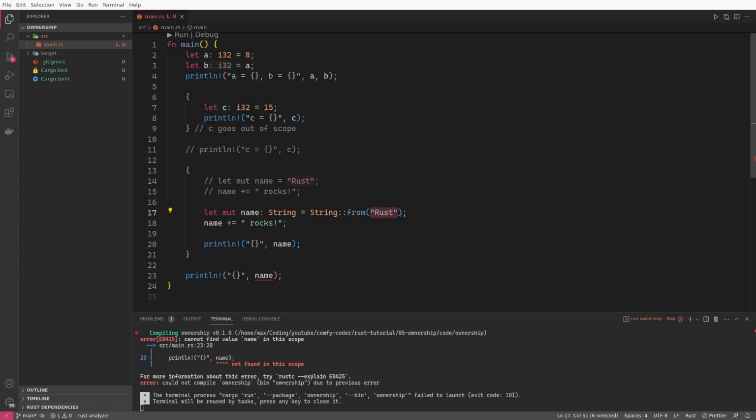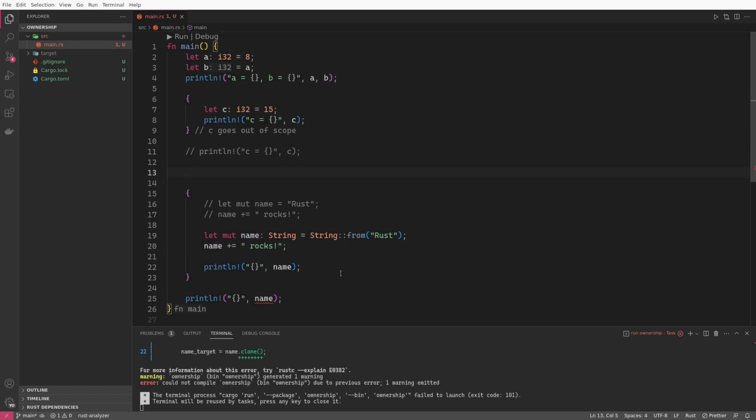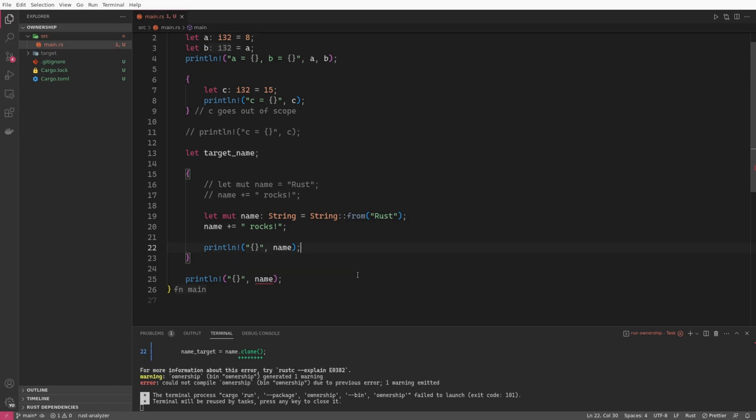be deleted forever. Now, if we were not able to transfer ownership, we would have no way of getting this variable out of the scope, right? However, we do have a way to transfer ownership. Let us create a second variable that is in the outer scope. We'll call it target name, and we're not going to initialize it for now. However, inside the scope, we are going to transfer ownership from name to target name.